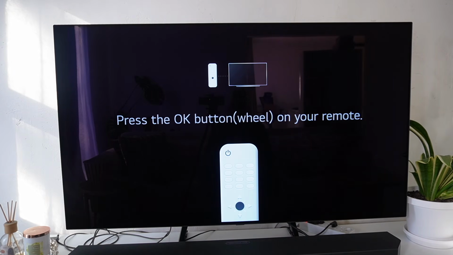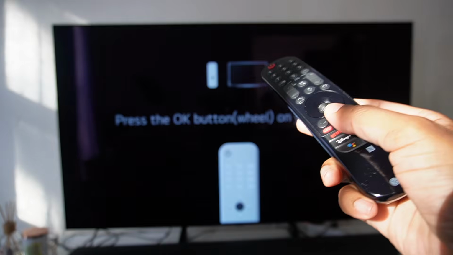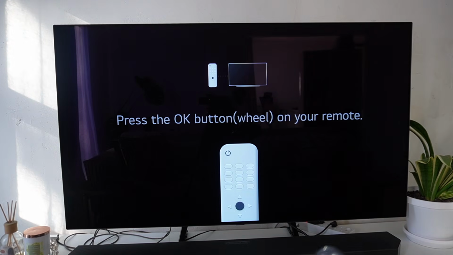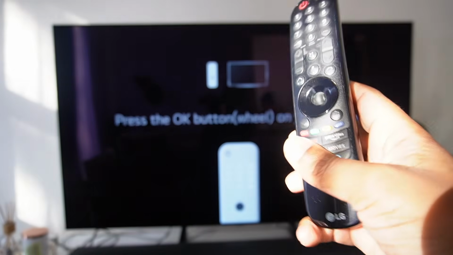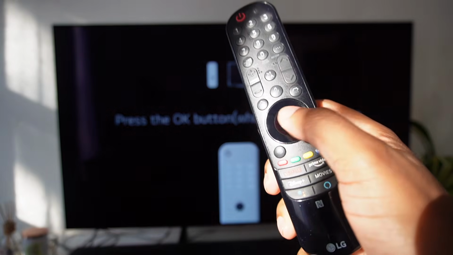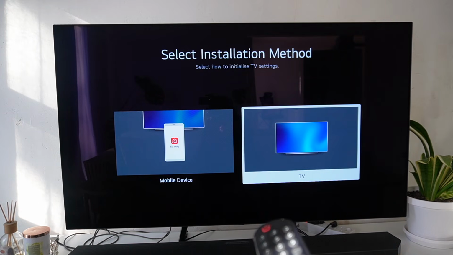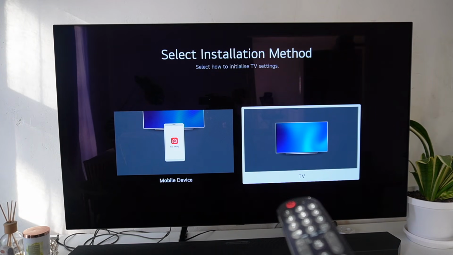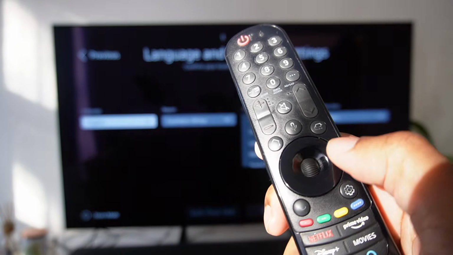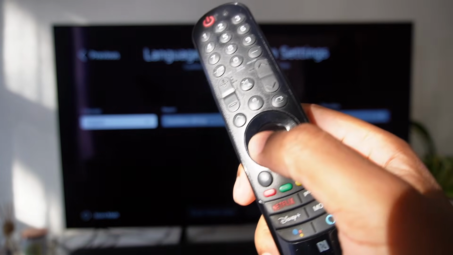So when you turn on your TV, you're gonna get to the screen here. You wanna make sure that you have your remote just like this one. And it says here, press the OK button on the wheel, which is this one in the middle right here, this wheel here. So you wanna press it once, and then you're gonna get to the screen where you have these two options. So you wanna go to the one that says TV, and then you wanna click OK, and again OK is this button in the middle here on the roller.